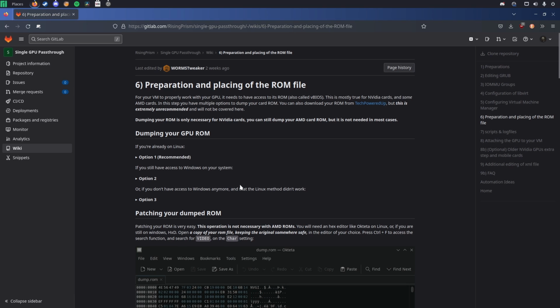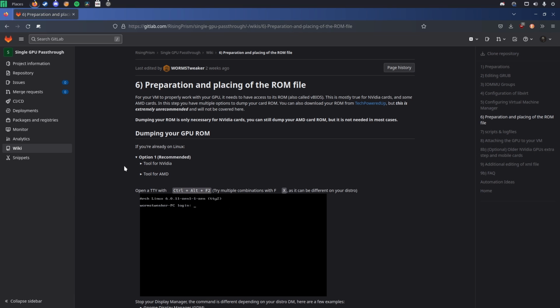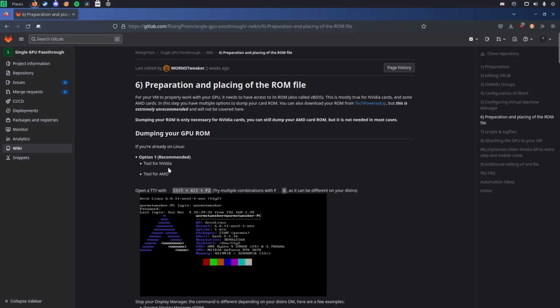So there are 3 options to dump your ROM. For this guide, I'll go with option 1 since it's the best option. That is to dump your own ROM. It's safe, you're not destroying your GPU, so you guys don't need to be scared.